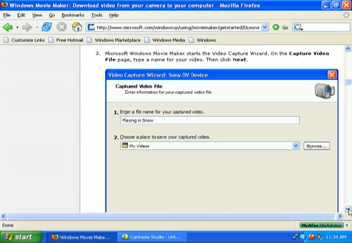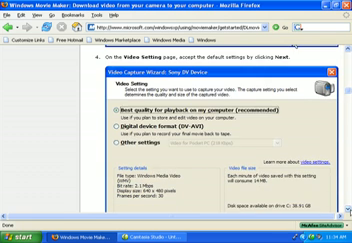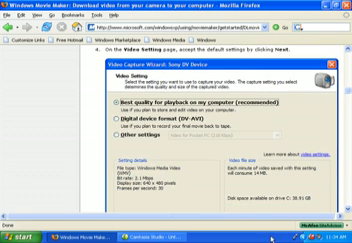Then in the Enter a File Name for your captured video box, enter a name for the captured video file. Then in the Choose a Place to Save Your Captured Video box, select the location where you want your video to be saved, or click Browse to select a location. Next, on the Video Settings page, choose the video setting you want to use for capturing video and audio. On the Capture Method page, click Capture the entire tape automatically.